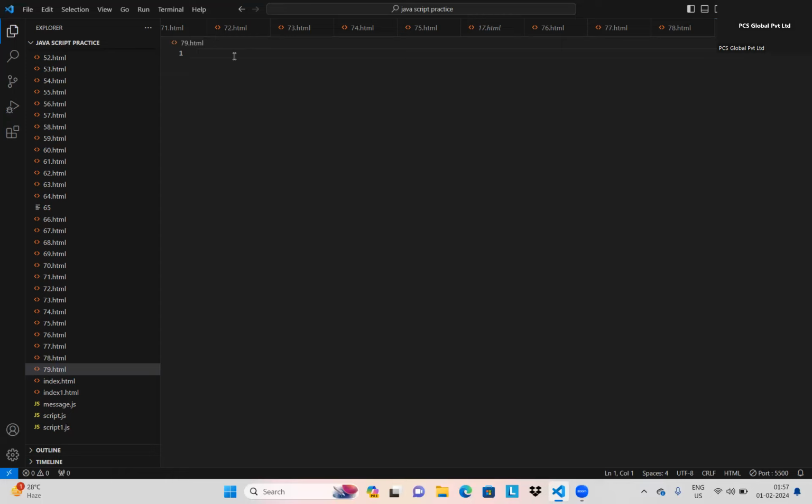Okay, now we come to the next topic, JavaScript operators. Operator means, suppose we have arithmetic operators. Suppose we have a equals 10, b equals 20, then we can find the value of c. Then c equals 30.